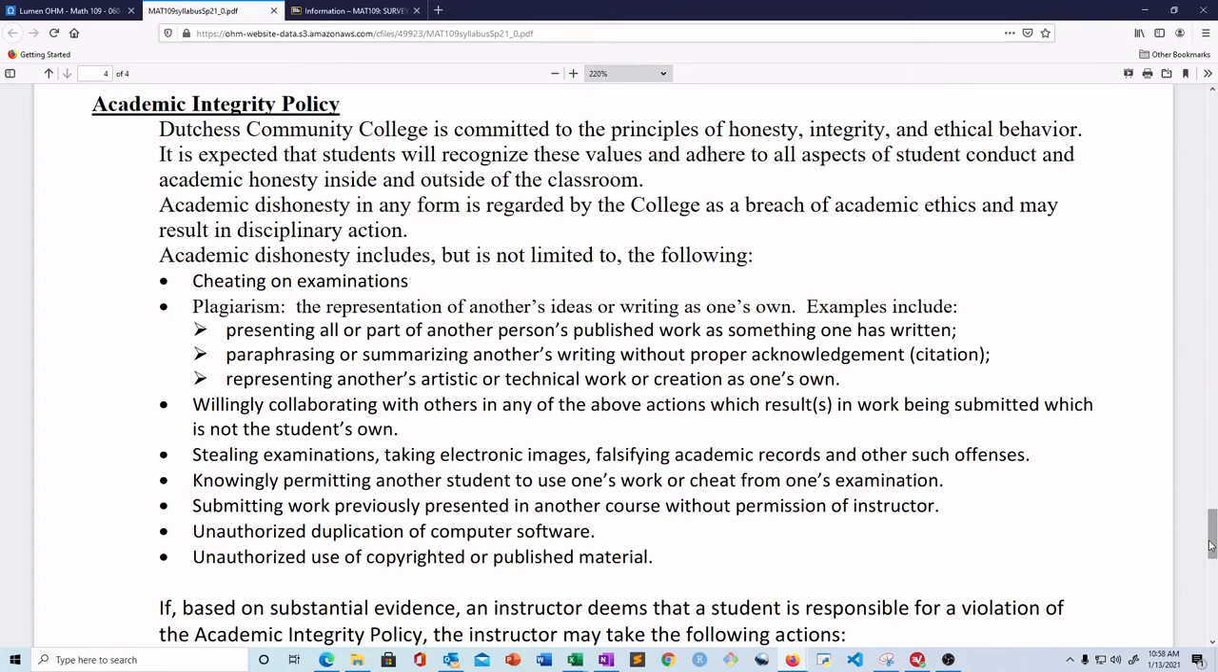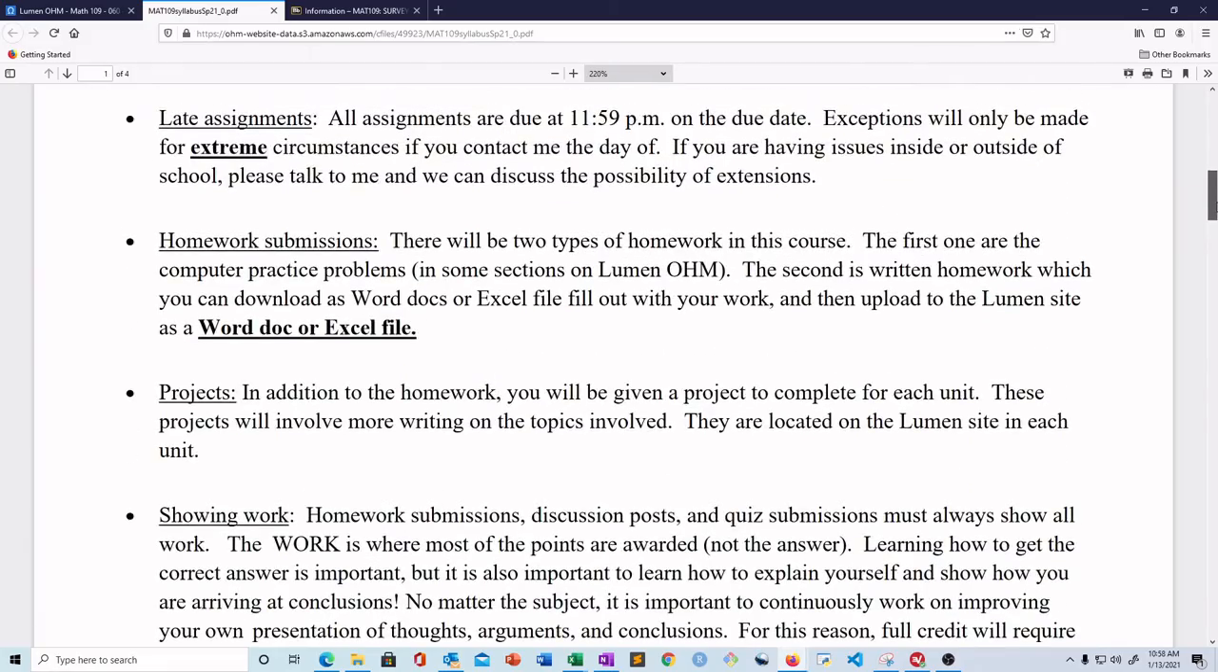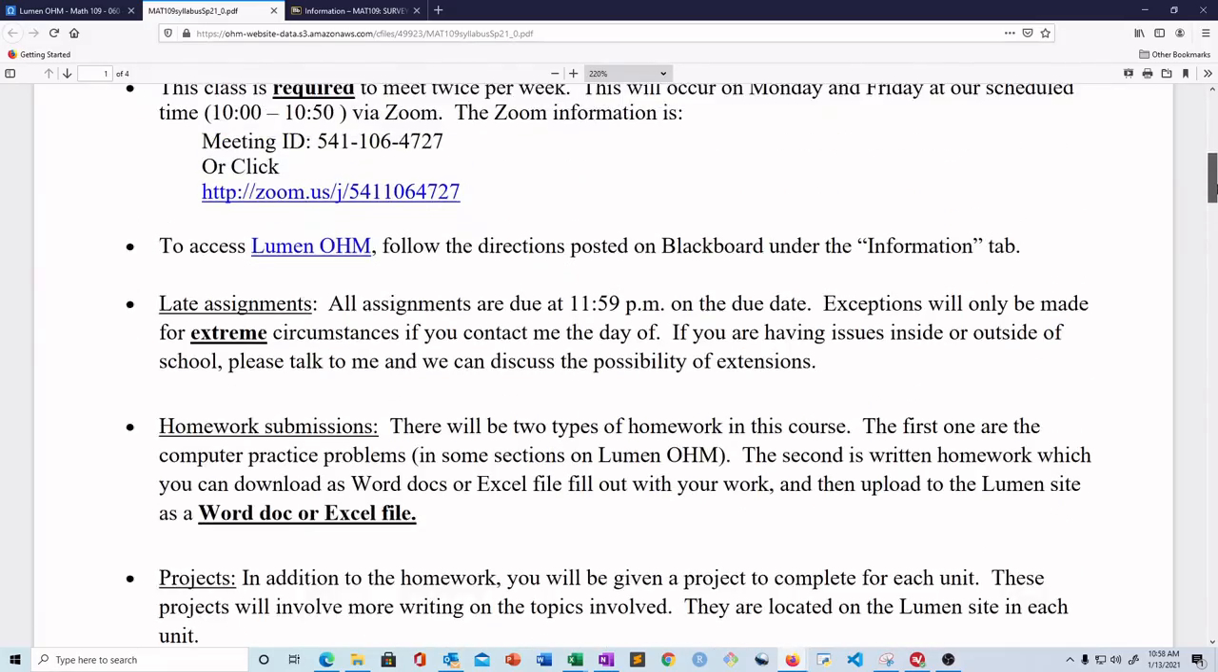Okay? So, lots of things on here. Just go through. If you need any help with anything, just let me know. The last thing that I didn't mention was the late assignments. So assignments are all due 11:59 p.m. Every due date, same time, 11:59 p.m. In general, the due date's the due date, and that's it.